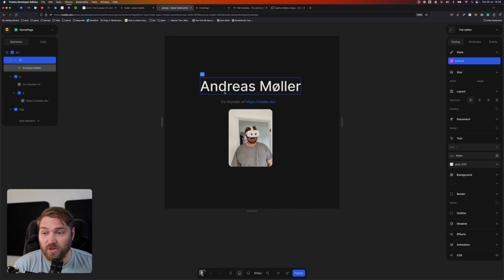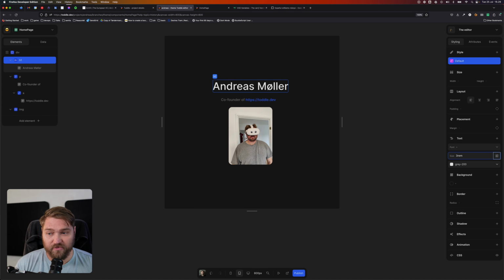So you can always select an element in Toddle and define its font size in any valid CSS unit. You can use pixels, percentage. We prefer rem, so we could set this to 3 rem if we want a fairly large heading. But now we also added this button over here that allows you to use the theme variables.